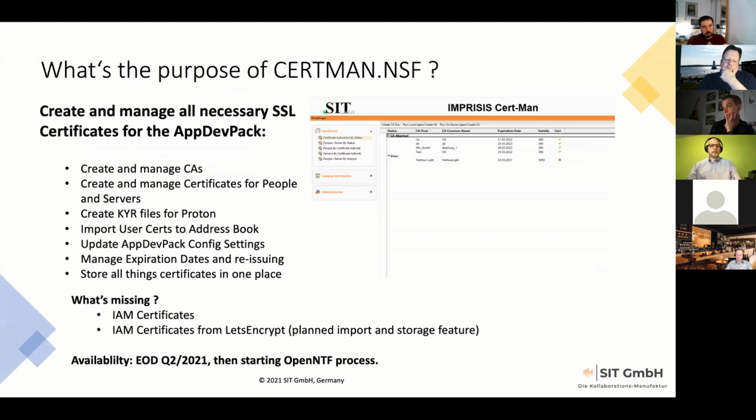And this is also why we came up with the idea to bring in a little NSF that takes away the pain of dealing with this. We call it Certman NSF. And this is also something we intend to publish on OpenNTF as soon as possible.